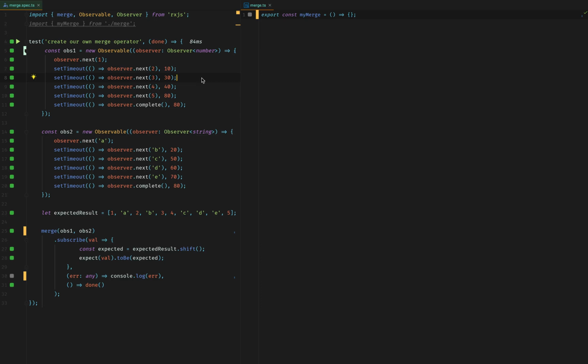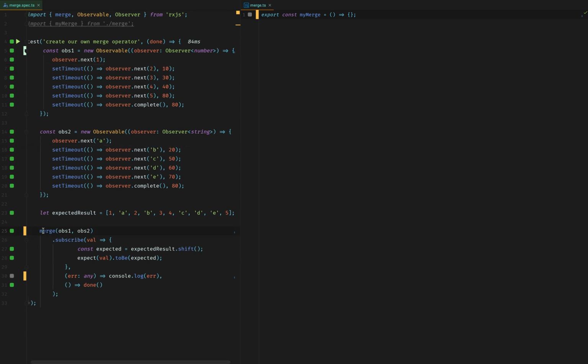Let's see how we can create our own merge operator for RxJS. So let's take a look at our test. In our test, I'm creating two observables, one that will emit numbers and the other one that will emit strings. These values are going to be emitted at different time frames using setTimeout. Now, at the bottom of our test, I'm using the merge operator from RxJS to combine these two observables together.